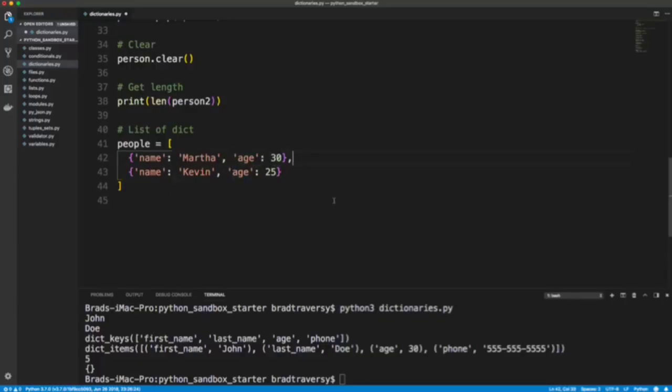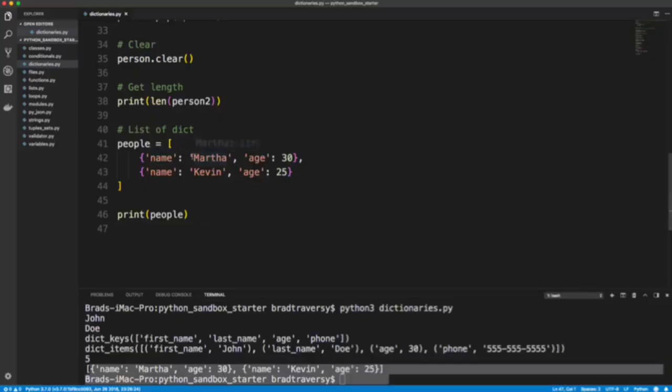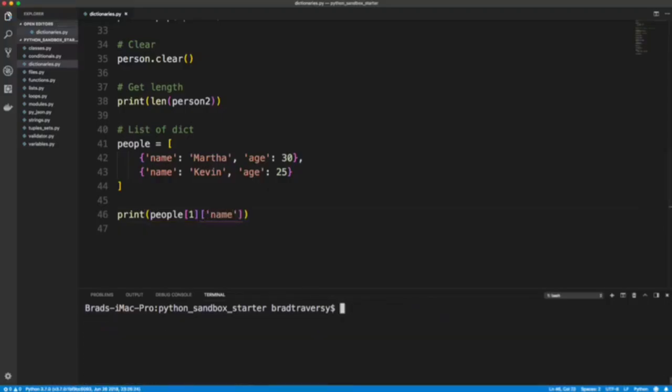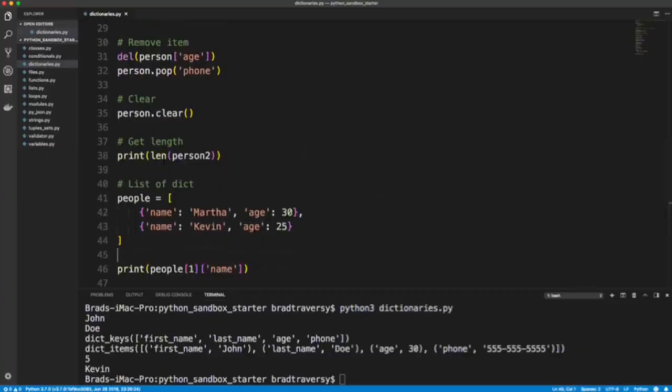I'm going to show you later on how to loop through these and stuff. But for now, let's just go ahead and print this. So we'll print people. And there it is. It's just an array of dictionaries. Now, if I wanted to get, let's say, the name of the first person in this list, I could say people[1], which is going to choose this dictionary, this item, and then the specific field which I want, which is name. So that should give me Martha. So we run that. I'm sorry, it should be Kevin, because Kevin is in the 1 position. Martha is 0. All right, so I think that's going to do it for dictionaries.